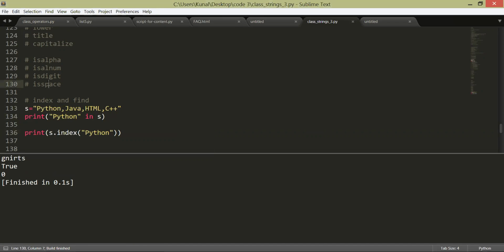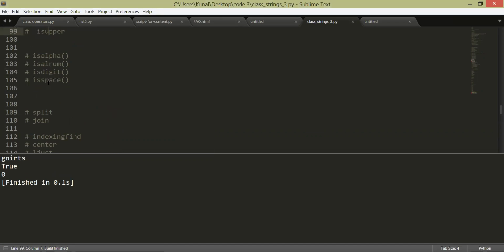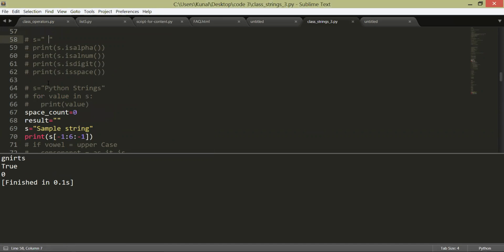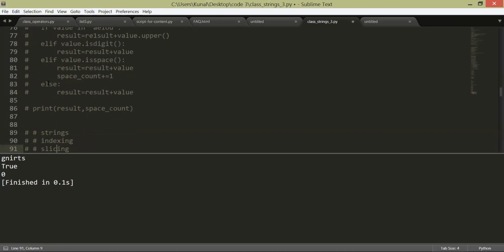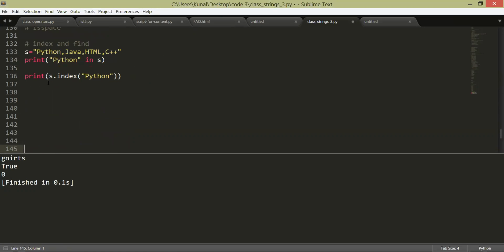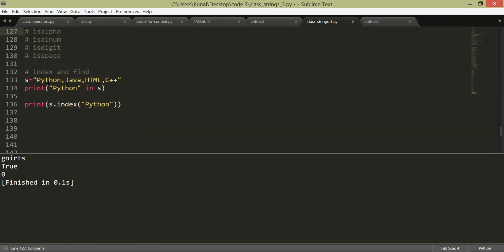All right, just let me comment something. So this will return me true if the string is present, else it will return false. Now, what if I need an index? At what index that string is present?